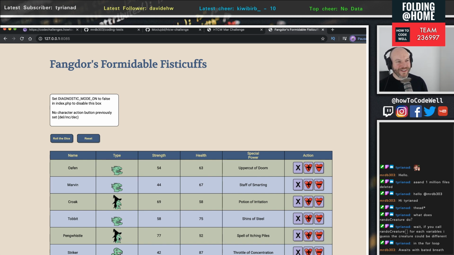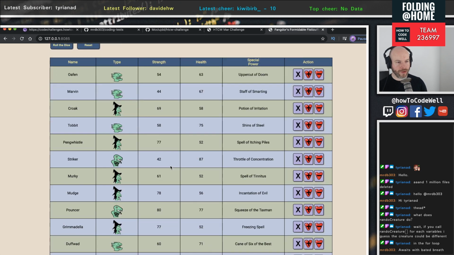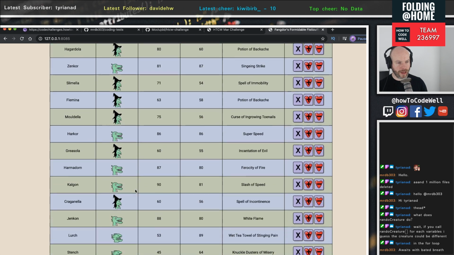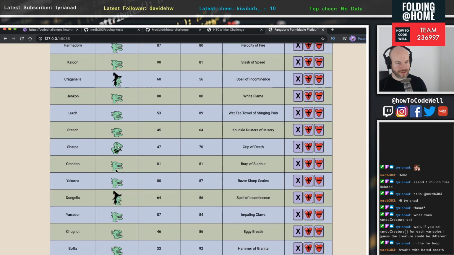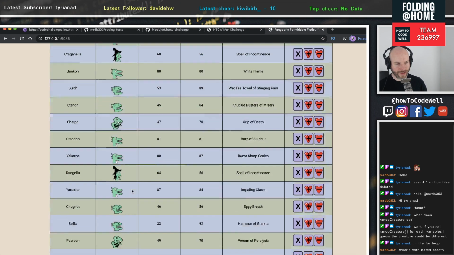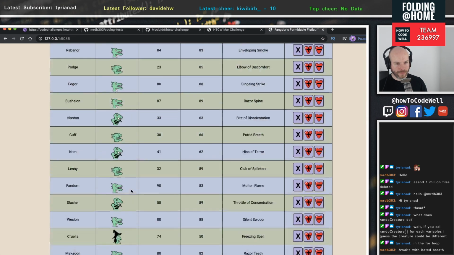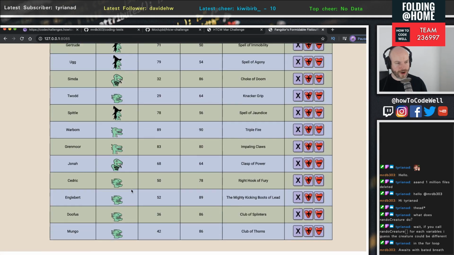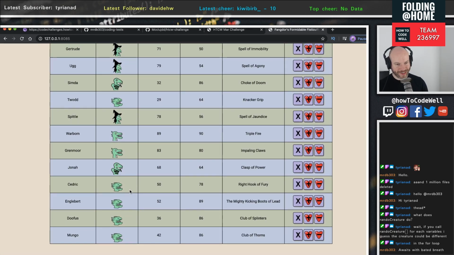You've named it Fangdoor's Formidable Fisticuffs. Oh, extra points for creativity there. Awesome. So this is nice because it's sat nice in the middle, and we've got the alternative rows here, which is good. And I love these drawings. Check that out. Did you draw this yourself? That's brilliant. I'm not going to count them all. I'm going to assume that's 100.